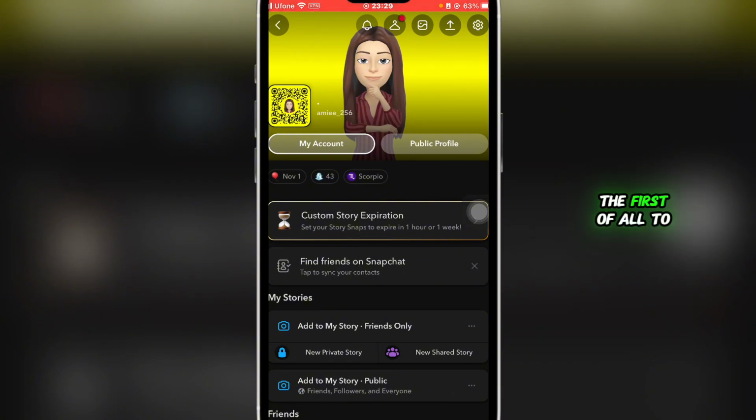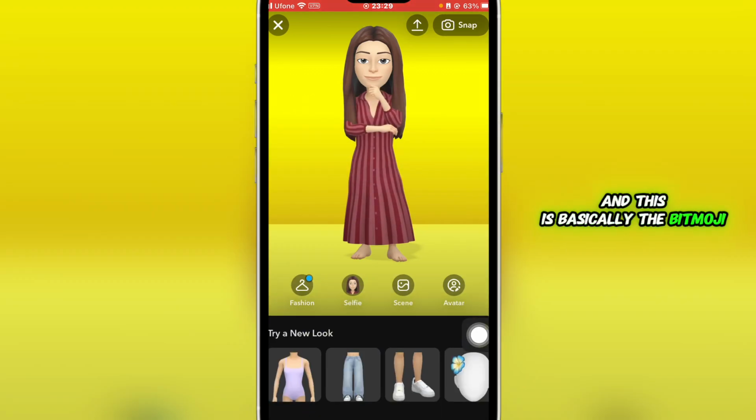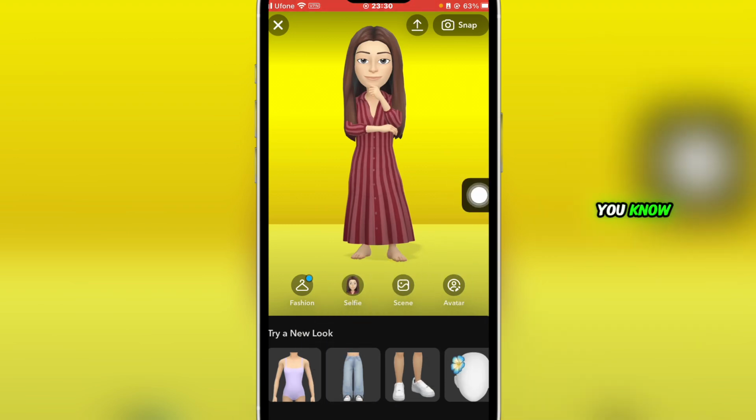So first of all, you're going to open your Snapchat account, and then click on the profile icon at the top left, and you will be redirected to your account. Scroll down, and this is basically the Bitmoji. You can simply click on selfie or fashion, and then you can transform your Bitmoji into any of the types that you want to remove.